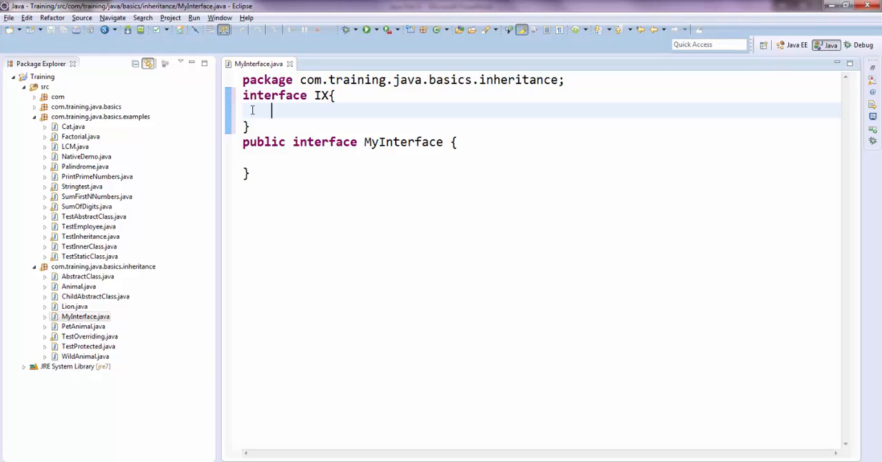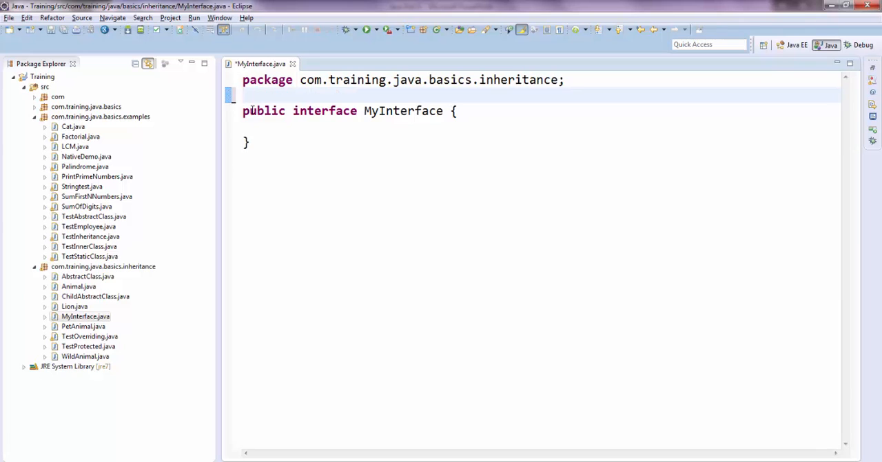Okay, but this is not a public interface. This is very much similar to the class. The only difference is that you are using the interface keyword instead of the class keyword. So an interface has two things. One is variables, like every class has variables and methods, and a class has static blocks also, which is a block of statements that can be used when the class is loaded.